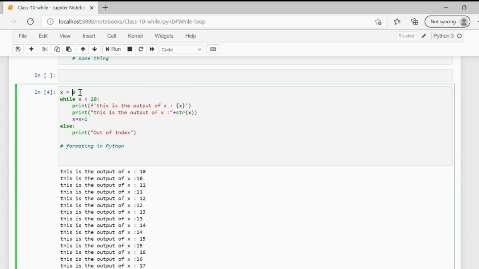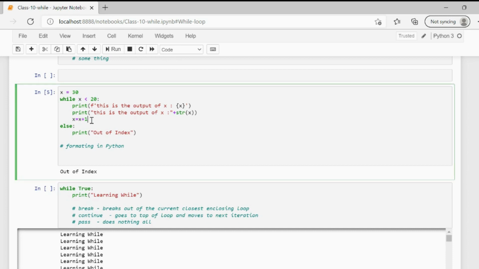And if I take this x as 30 or 300, what will happen? Because x is 30, while will check for x being less than 20, so it will immediately go out of all these lines, go to the else of while and print this out of index message. In the third case, let's say I am taking 20. So 20 is again not less than 20, so it is false. If I re-explain the definition, this condition has to be true, and these lines will be executed until the condition is true. Remember the word until.